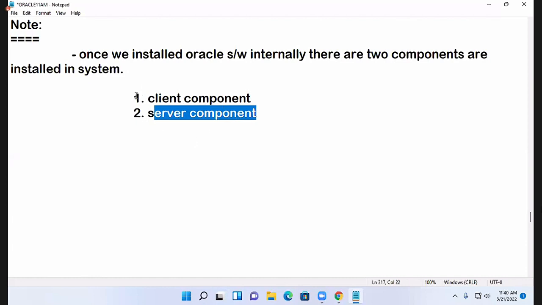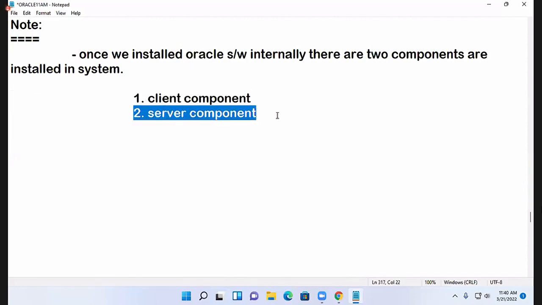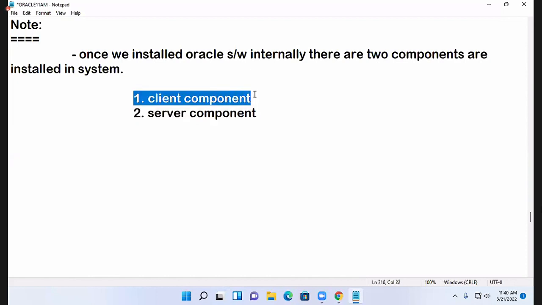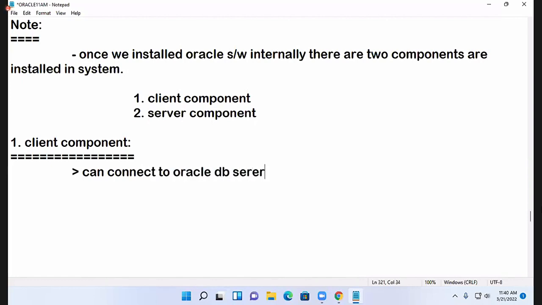In these two components, how will the client component work and how will the server component work? Let me come to the client component first. What is the role of this client? Through this client component, what kind of operations can we perform over databases? Three major operations can be performed. First, we can connect to the Oracle database server.